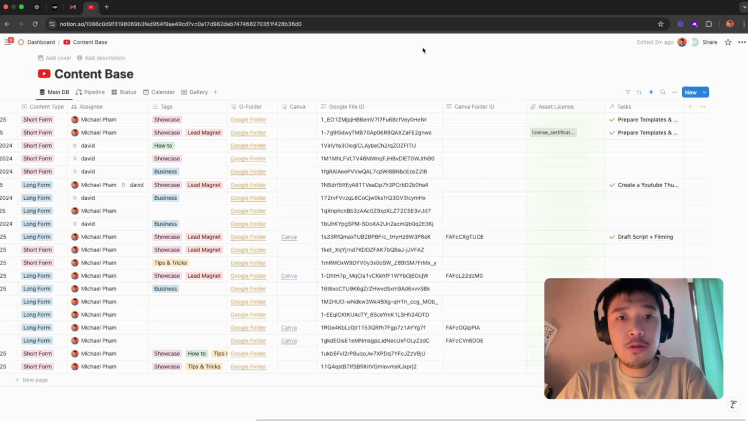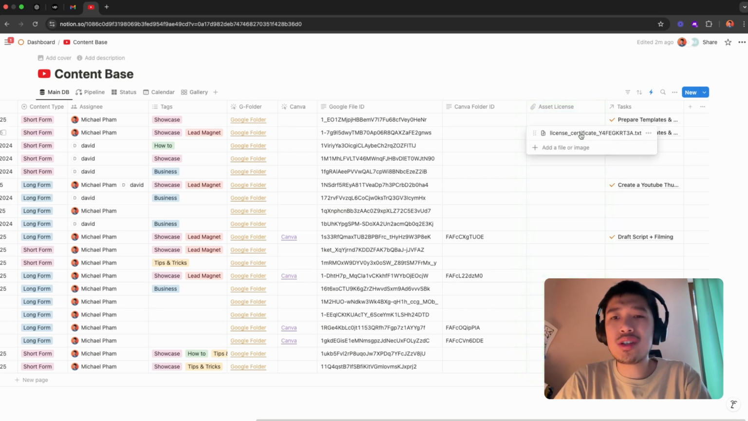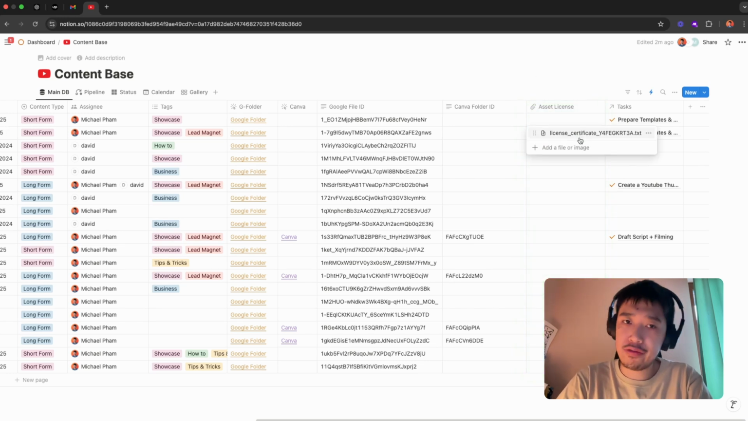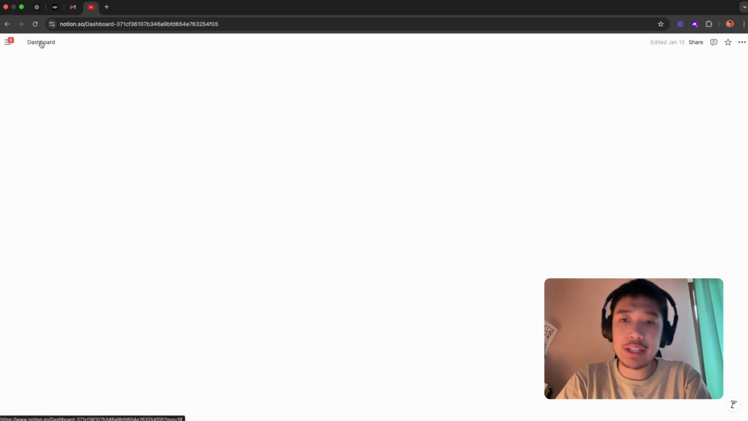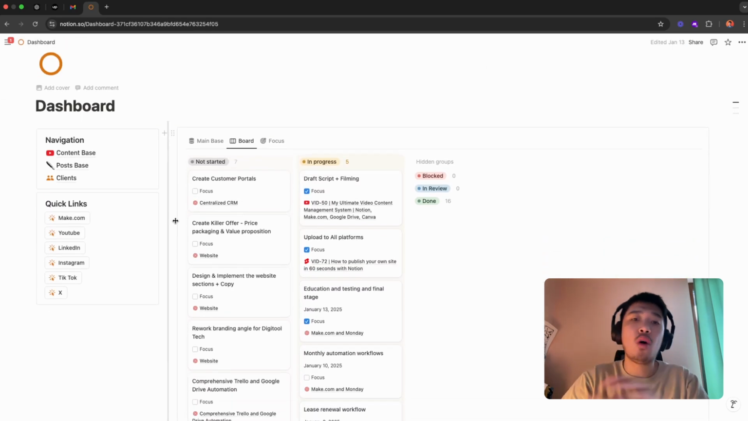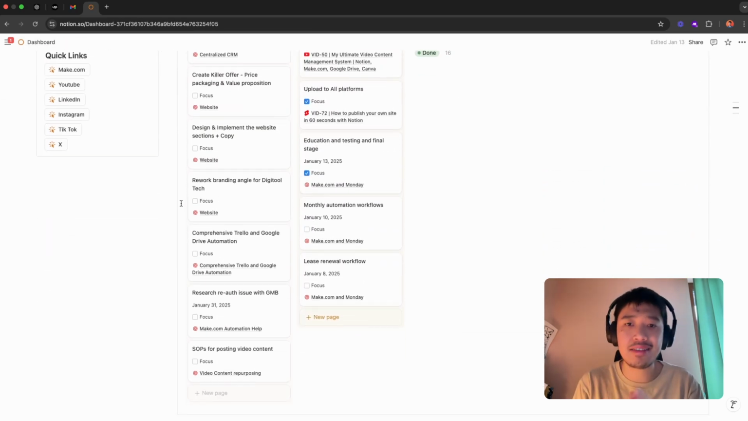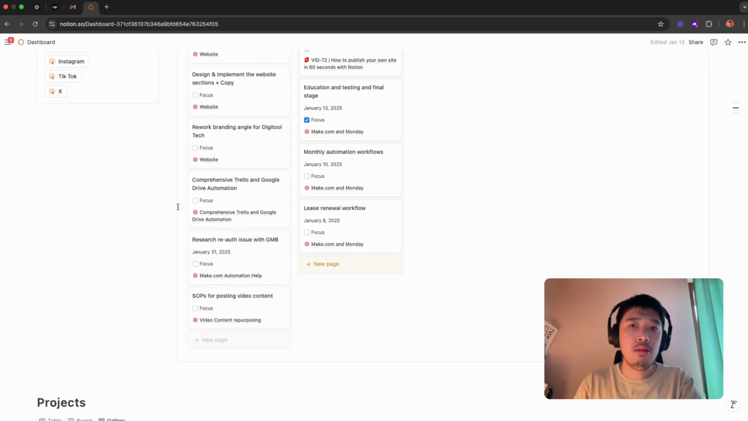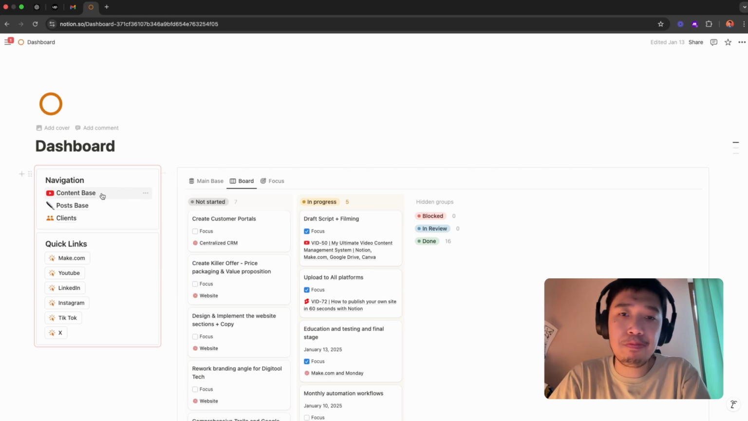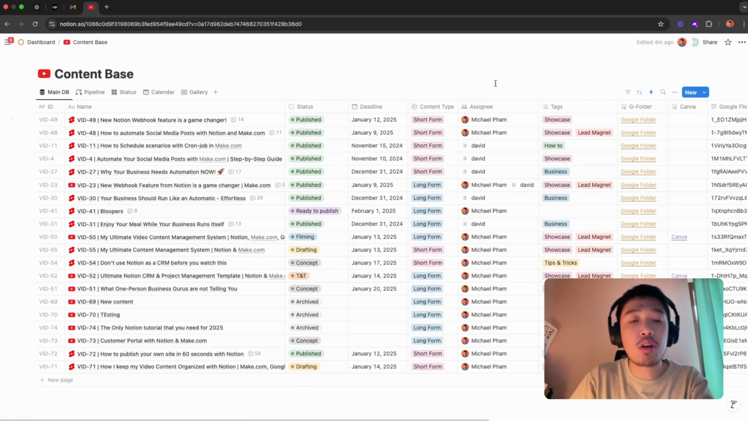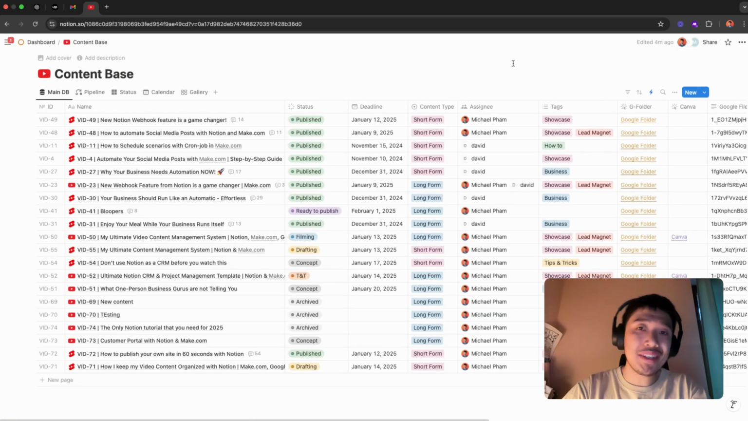Then I have a column for uploading licenses because we are using assets in the videos like music, sound effects, and I don't want to go look for them every single time I have to dispute a copyright claim from YouTube. And the last column, finally, are tasks that I can easily view in my dashboard over here, where I have all the tasks, not just tasks related to content production, but also client-related tasks or business-related work. But that's a tangent. Let's get back to the video content database. So that was the database.